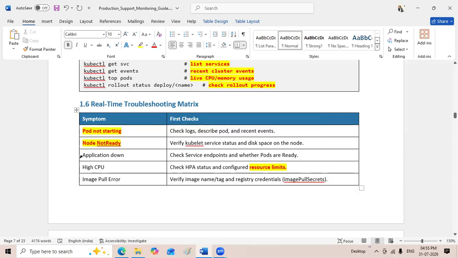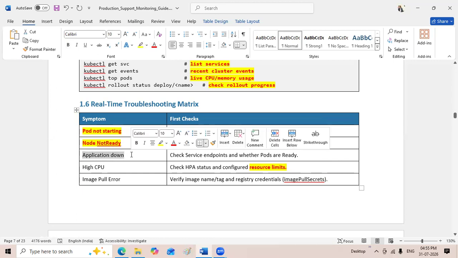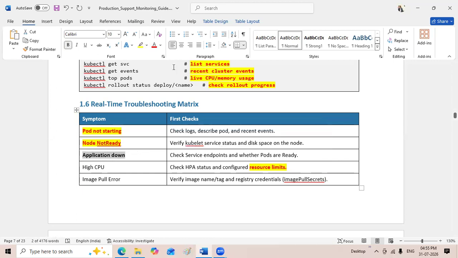So you need to understand what you're going to do when a node is not ready. When the pod goes into CrashLoopBackOff or ImagePullBackOff, what do you do? What could be the issue? Image pull error. If something goes wrong with image tagging, with versioning, or with access, all these things you have to check. And after that, you can look into the valuable content.